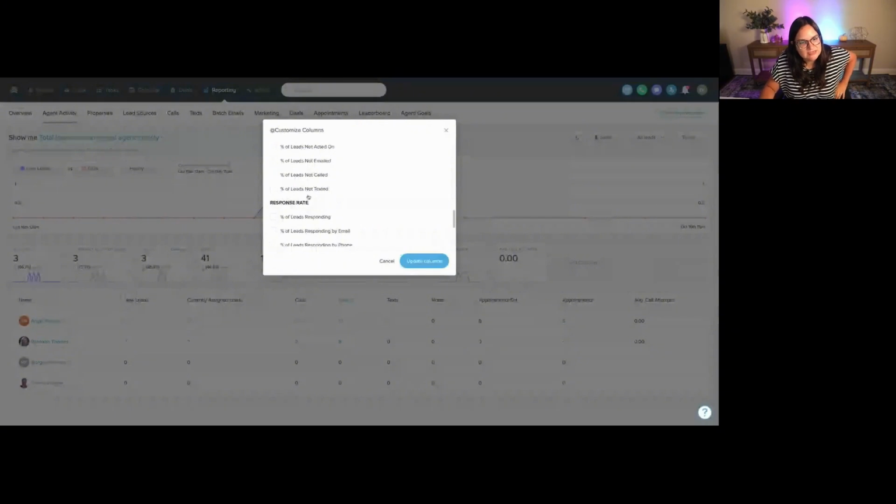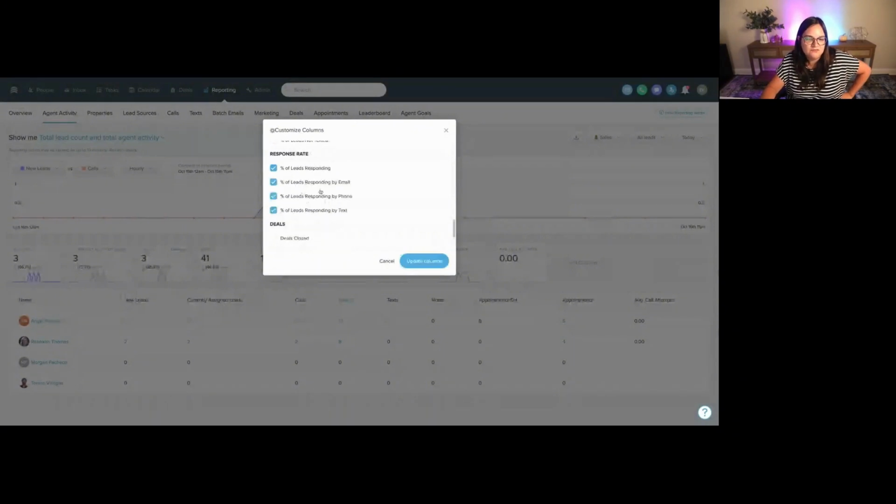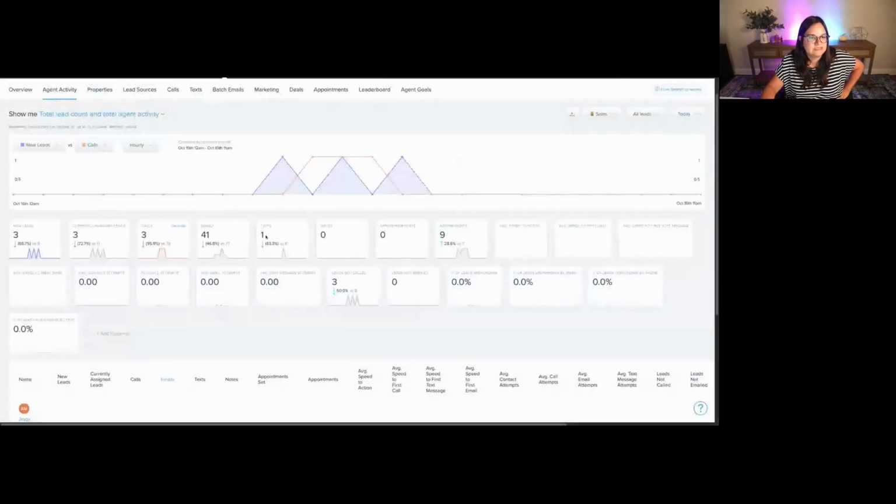Contact attempts, email attempts, text messages, leads not acted on, leads not called, not emailed, not texted. How many leads are actually responding? How many have responded via email, via phone, via text? How many deals have closed, and so on. And you can see all of that. And then I have a platform account, so I can create teams.